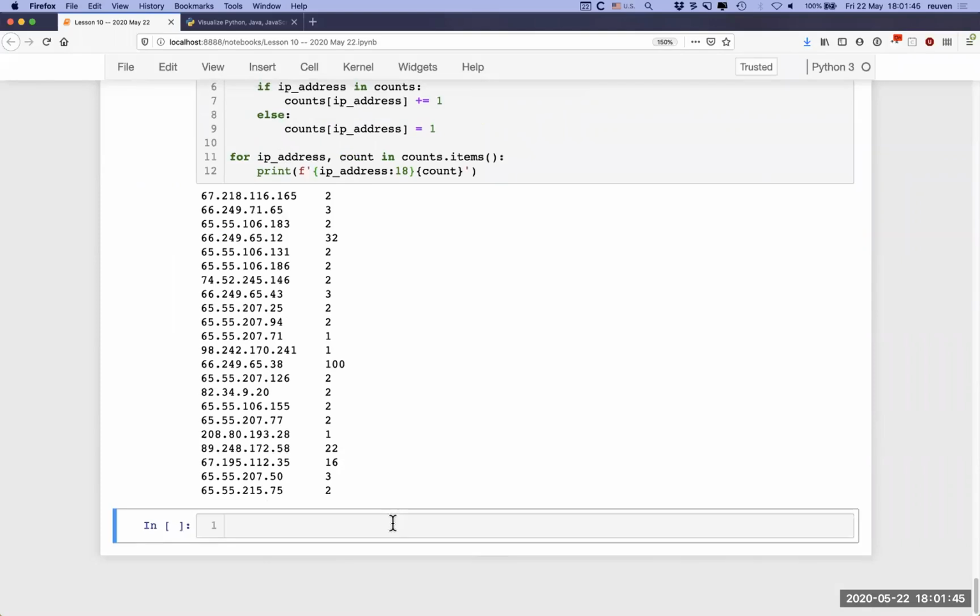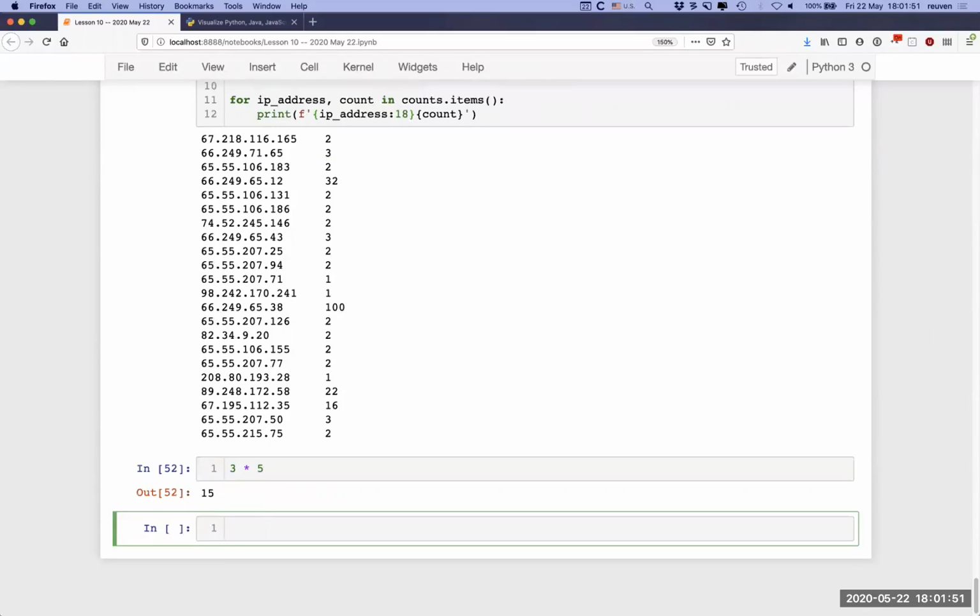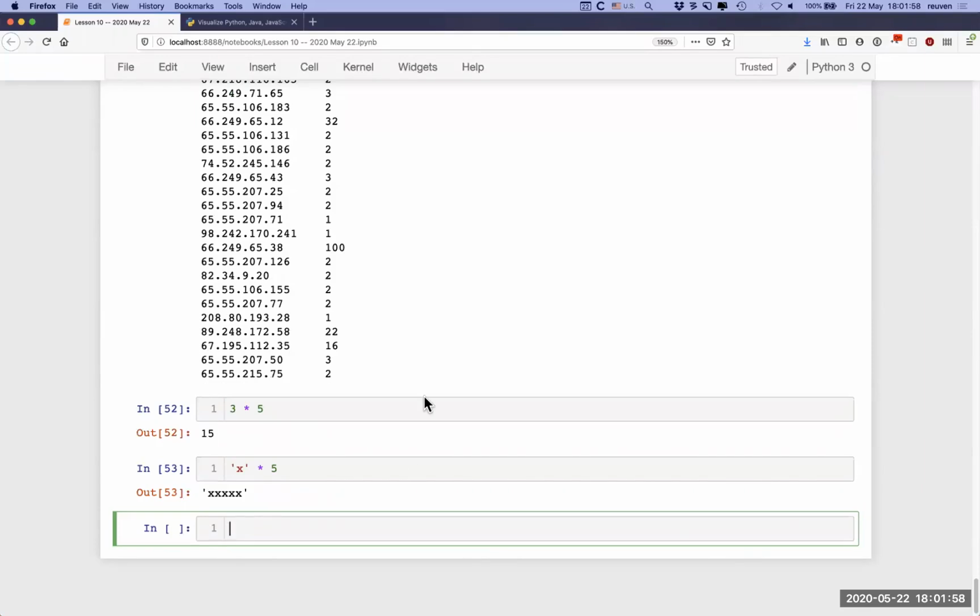Here is the amazing part. Did you know that in Python I could say 3 times 5? Oh, yeah, you probably knew that. Did you know I could say x times 5? That's right, I can multiply an x times 5. And then what do I get? 5 character x. Who cares?